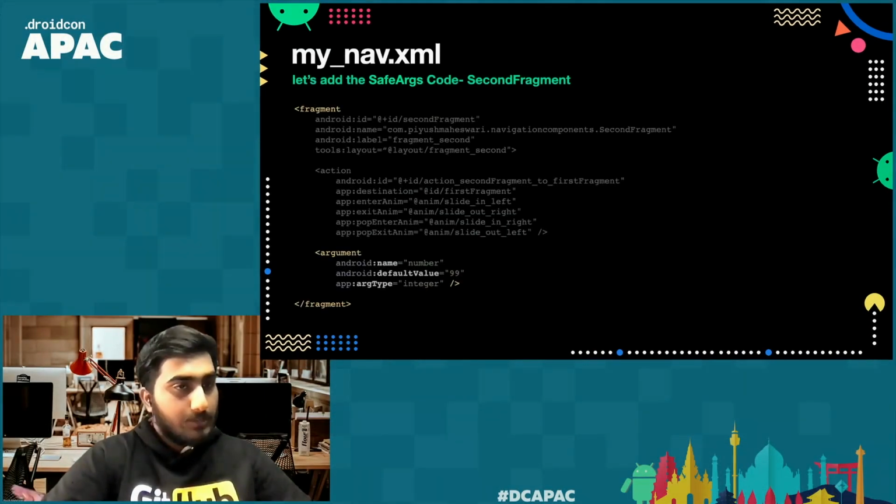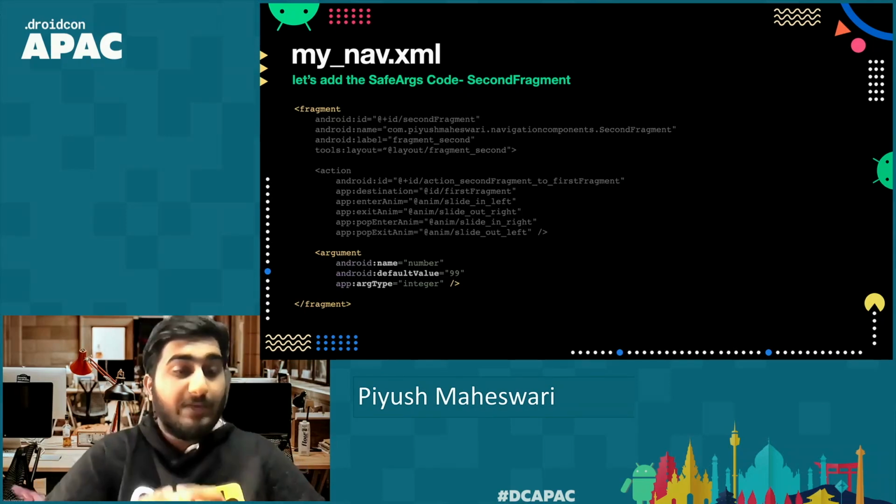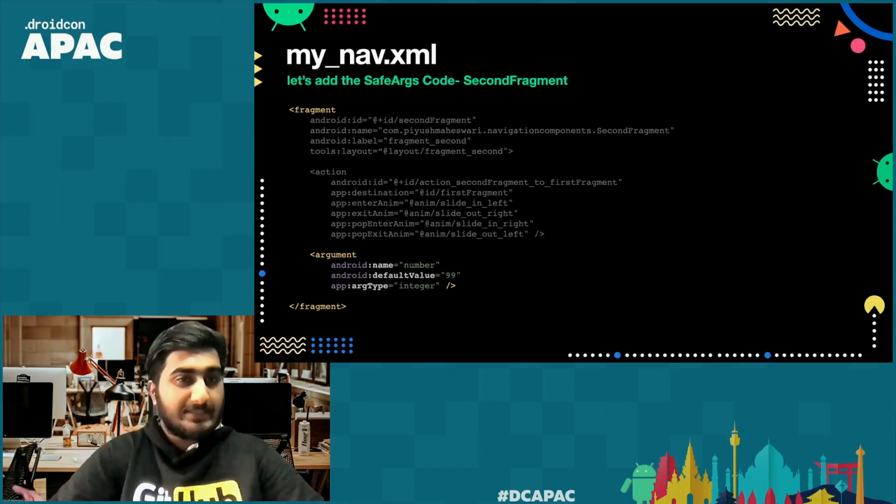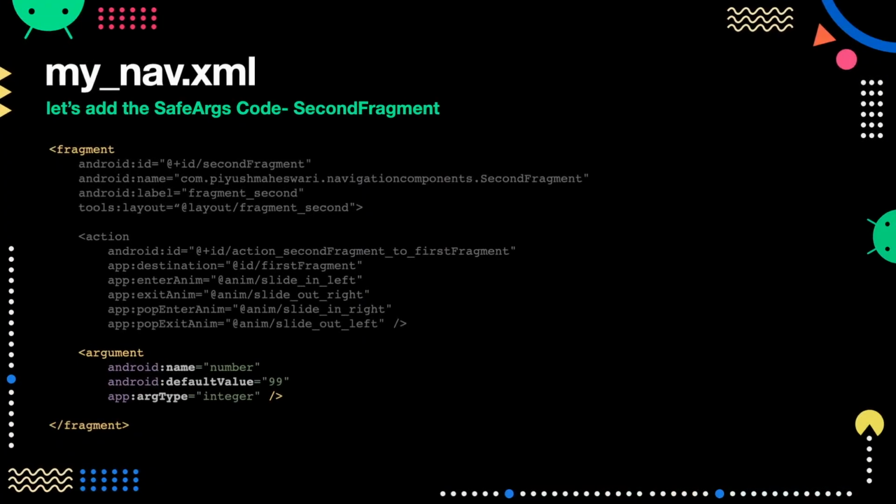So we add this argument tag in the fragment which is going to receive the data. In this case, it's the second fragment. Here we include this argument tag which has name, default value, and arg type. Name is the name; I've given it number. We'll use this to refer to this argument. Then there's default value. If no value has been passed, this will automatically pass 99 to the next fragment. And there's arg type. In this case, it's an integer, but we can have custom types too.